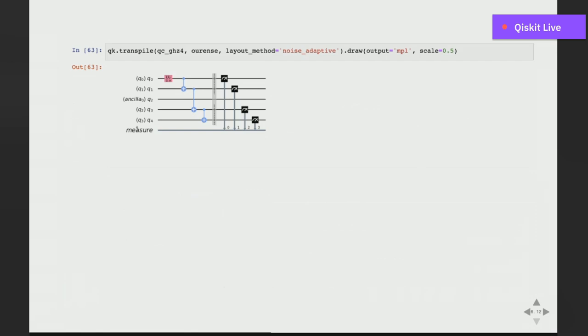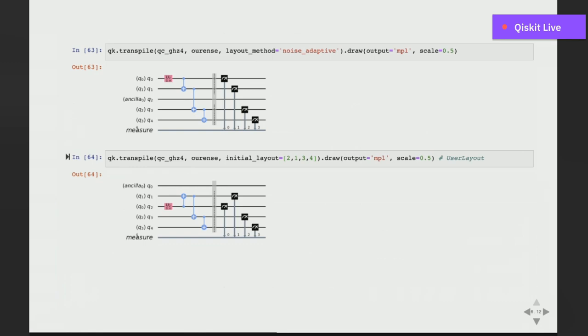And then likewise, as I mentioned, if you know in particular that you want to make sure that your Hadamard happens on Q2 for whatever reason, maybe it has really low single qubit gate errors, then you can specify the initial layout like this. So this says, put qubit 0 of my abstract circuit on qubit 2 of my device circuit and so on.